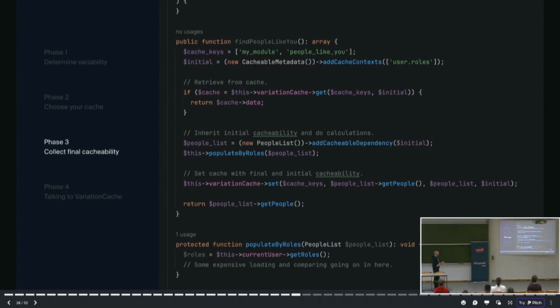So this is the code, and I'll quickly show one thing, highlight it, because it has all the code, and I don't want you to read that yet. So when I said collect your final cacheability, the cool thing that I mentioned earlier when you're using a refinable cacheable dependency trait is that your final object, your value object, is your final cacheability, because it contains all of that cacheability. You don't need to create a cacheable metadata object or something. They all implement the same interface, and the variation cache just looks for that cacheable dependency interface. So this is perfect. But let's look at all the other pieces.